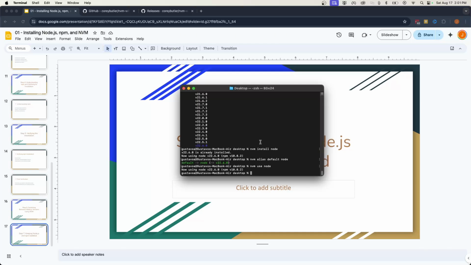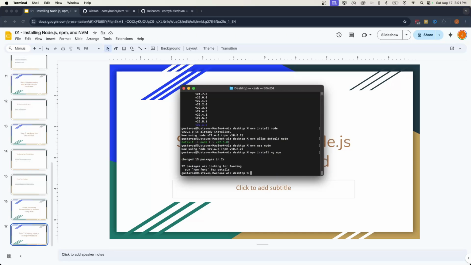Now to update npm using npm, we can run the following command. It's npm install -g npm. Let's check the version by running npm -v, and it's version 10.8.2.